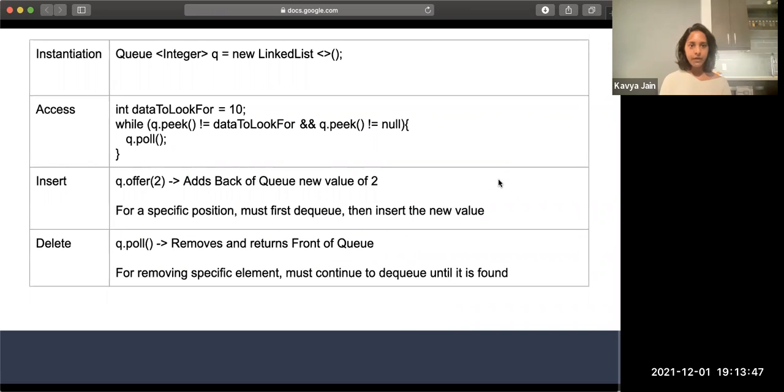Okay, so for instantiation, we are declaring a queue of type integer here, and it is an interface, so we have to make it of a type linked list. And then for access, this is pretty much the same sort of access function as we had for stacks. So basically, while we haven't reached the number that we're looking for, and while we're not at the end of the list. And then insertion is offering instead of pushing, and then deletion is polling instead of popping for queues.